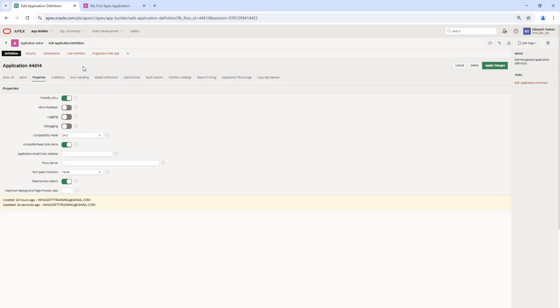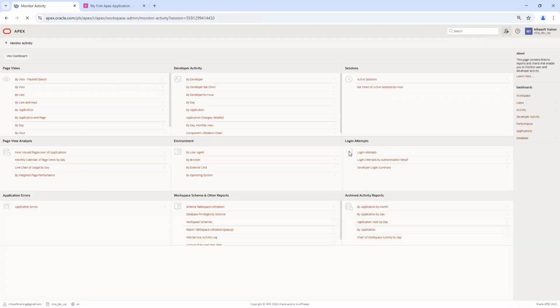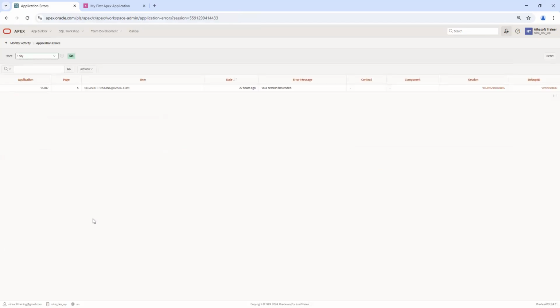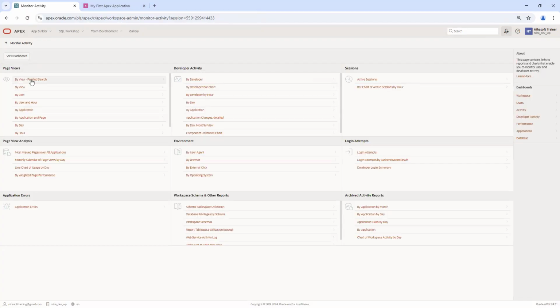So far we have enabled the logging for this application, and where can we see that? Here we have monitor activity, right? When we go to monitor activity, we can see page views by users. There are a lot of options available here. I will just go to one, and we can also see the errors here. Like this, if there is any error, session 100 or something, we are able to see the errors here.